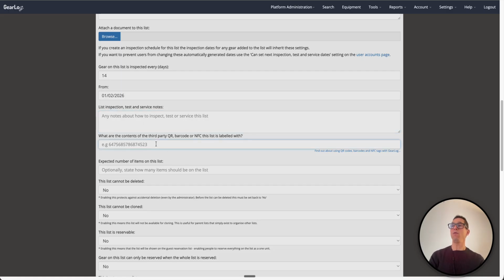Please do see our whole video on how to use barcodes, QR codes and near field tags within Gearlog, but do note everything that you can do using tags on a piece of equipment, you can do on a list. So if you would like a barcode on the door to a room, on the outside of a bag of equipment, on shelf edges, then you can do that just as you would for a piece of equipment. So for example, if this were a bag of rescue equipment, you could attach a barcode or QR code to the outside of that bag and scan it to jump straight to the list inside the platform.